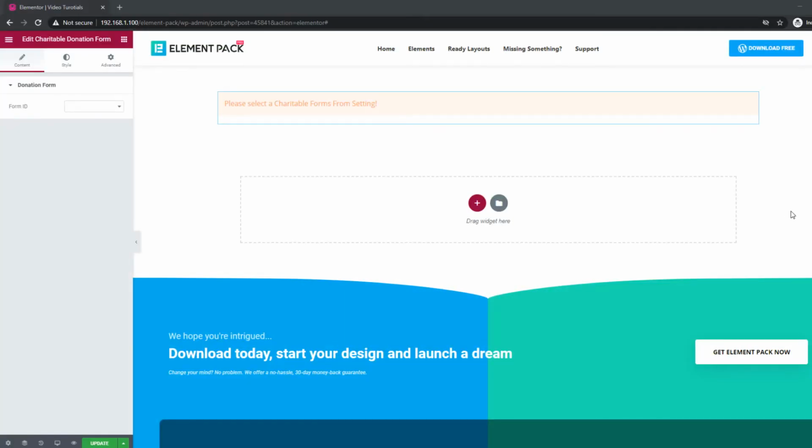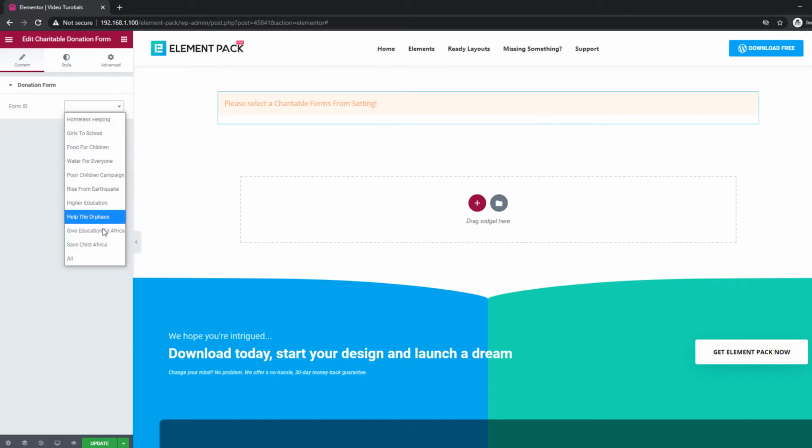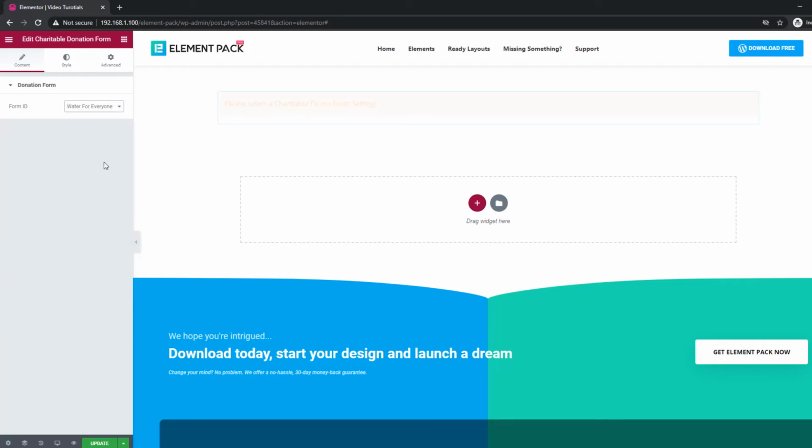Next item is the Charitable Donation Form. Here you can select a pre-made donation form to display anywhere within your website and make it easy for people to donate.